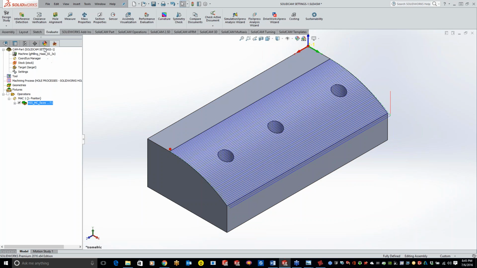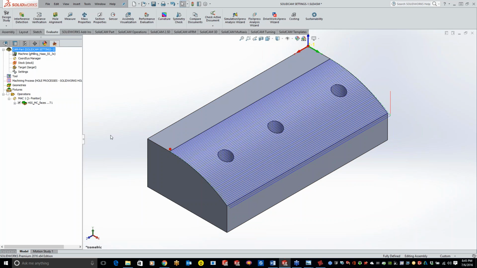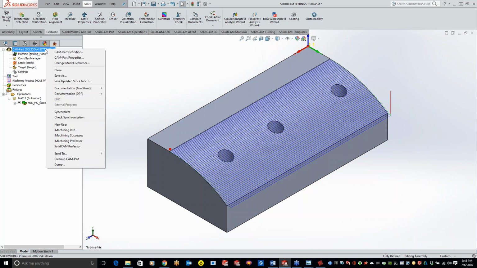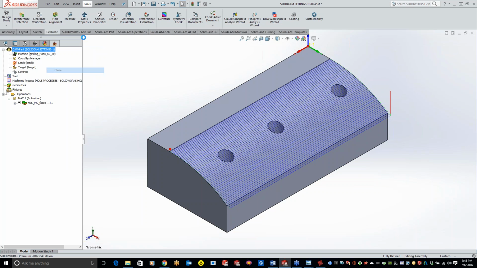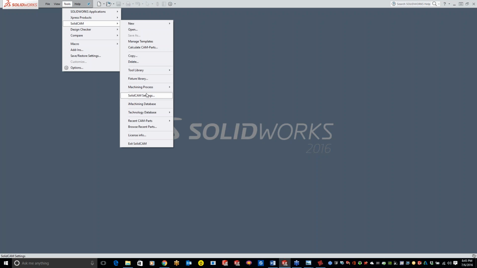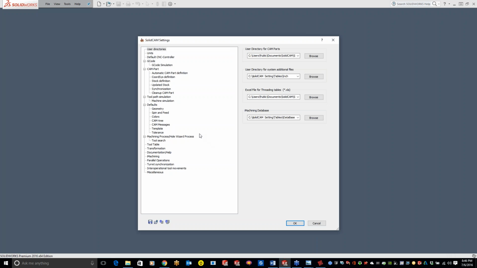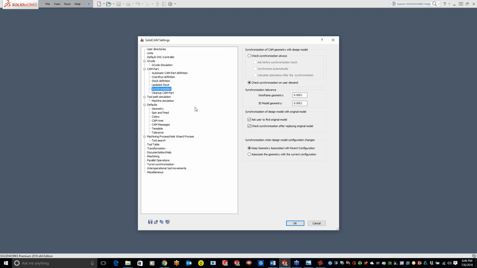Now, if I come up here and maybe I want to synchronize it, I can do check synchronization manually, and it will do that. So that's the difference between automatic and manual, and they both have their benefits over each other. But like I said, it all depends on personal preference. If you want it done automatically, or if you want to find it yourself, you can always click on check synchronization, and then it will populate and you'll have the little stoplight saying if you need to synchronize or not.